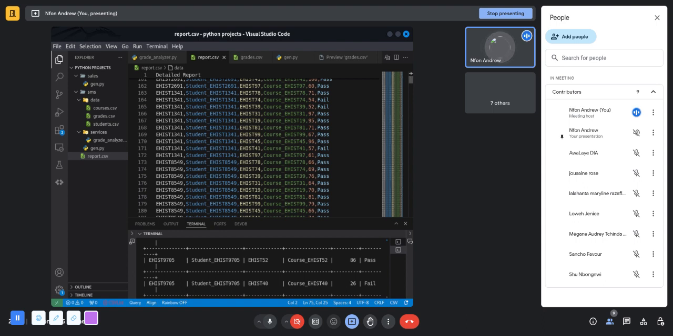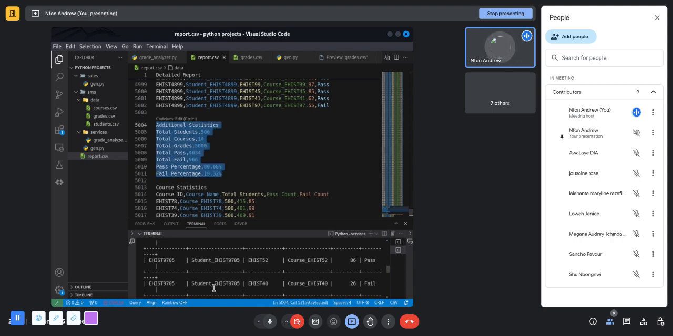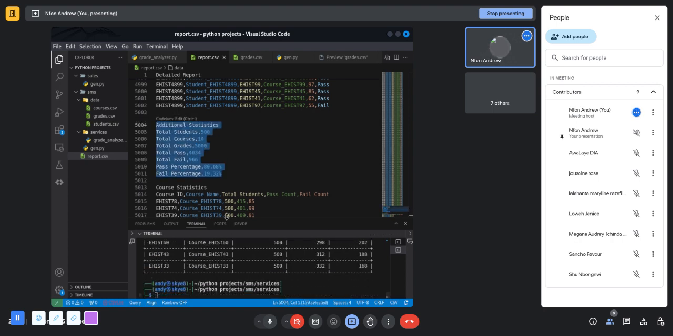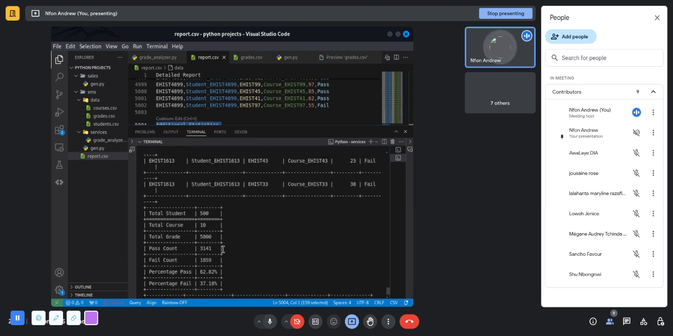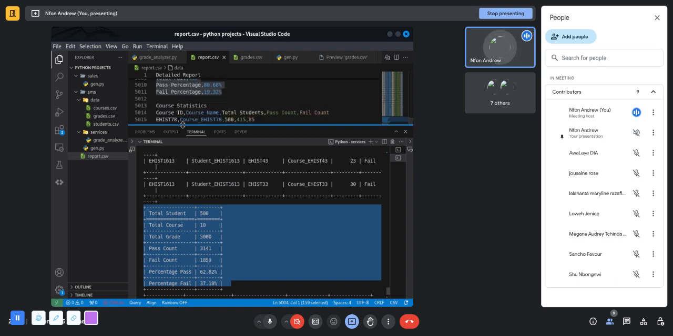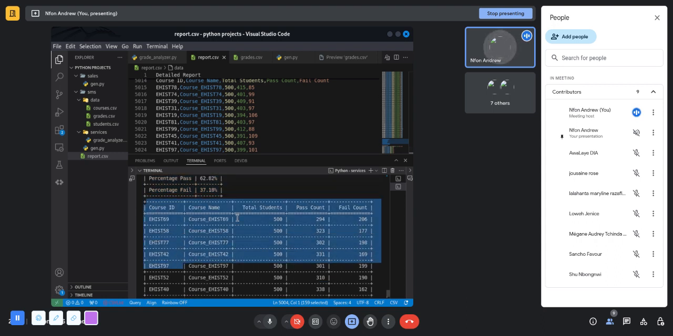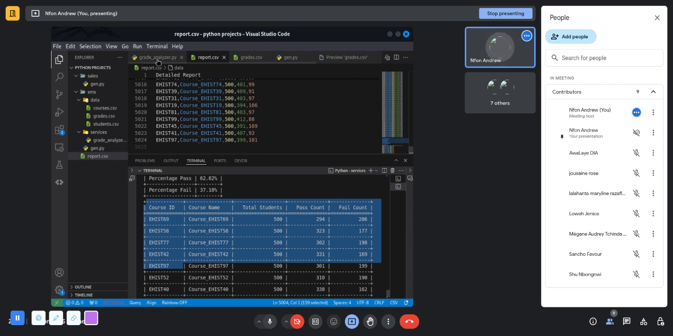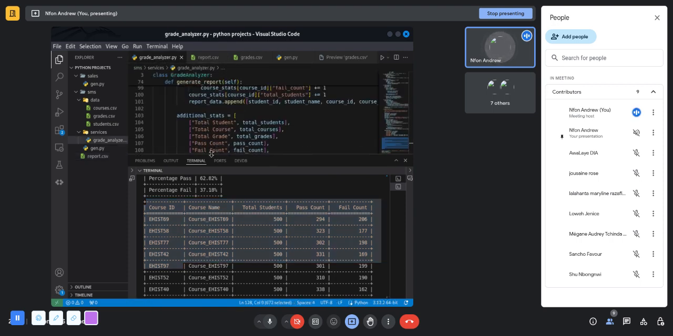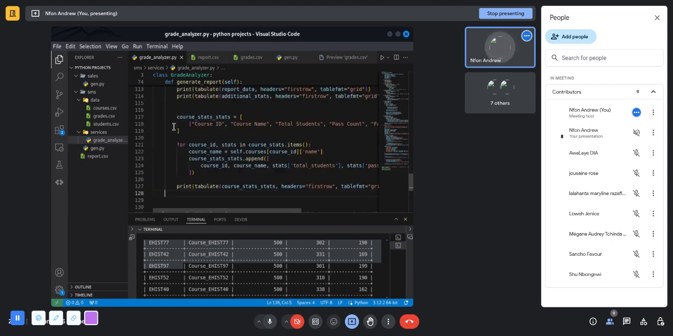If you take a look at this CSV file, you see it's the same thing. At the end, you have additional statistics, which is what we have here. Then we also have course statistics, which is the next one that we have here: the course ID, the course name, the total students, the total pass, and the total fail. That is it here. So I want you people to use this same method that we've done, and then complete this one here.